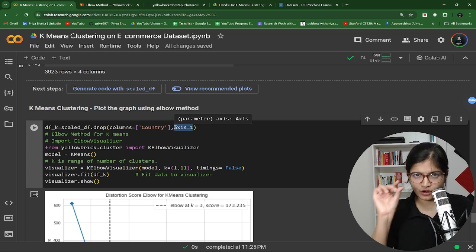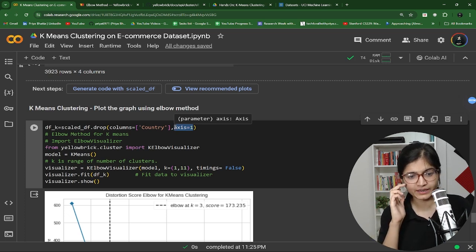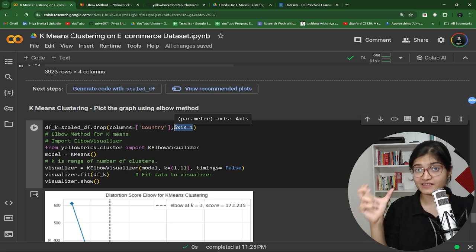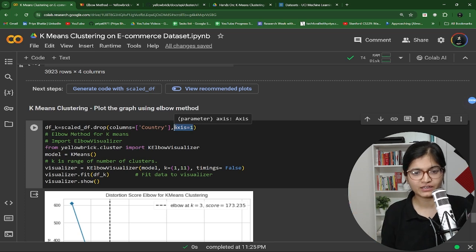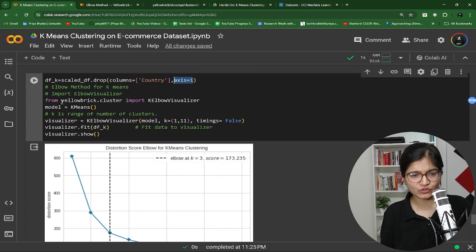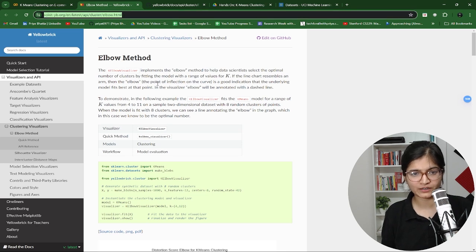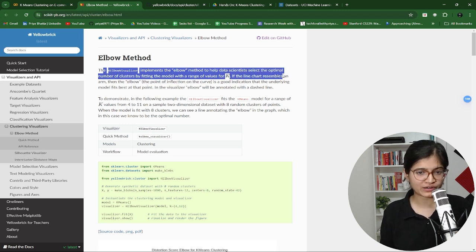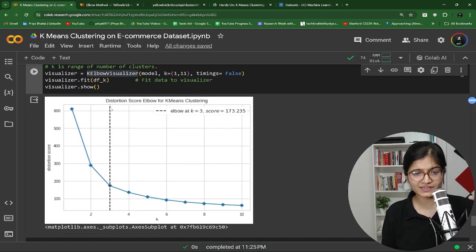What we are looking for is the number of invoices people are generating, the last transactions they have made, and the sales value, the three numeric columns that we have. So we can drop country. After that, I'm using yellowbrick.cluster and importing one function, KElbowVisualizer. If you check the documentation, you will see that KElbowVisualizer internally implements the elbow method, which helps data scientists select the optimal number of clusters by fitting the model with a range of values for k. It will give you this kind of elbow line, which you can see.